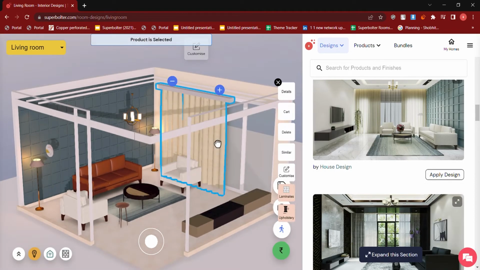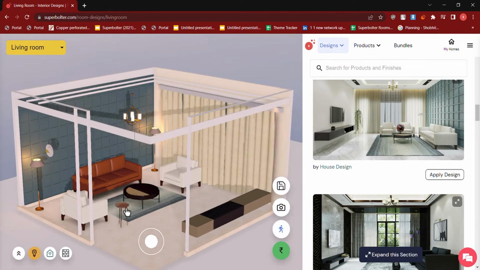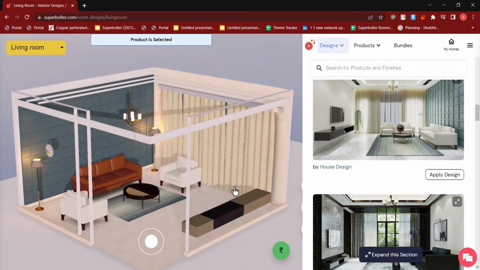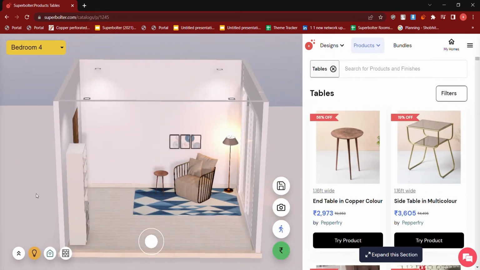Now adjust the design to your space. Modify products according to your space and delete products you don't need. Personalize the design till you are happy. Similarly, design other rooms in the home.